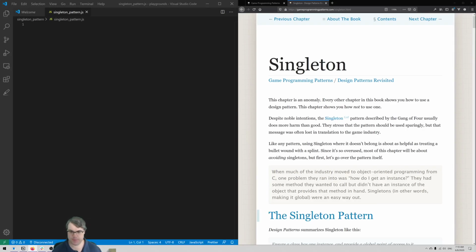Let's go into the Singleton pattern here. This chapter is an anomaly. Every other chapter in this book shows you how to use a design pattern. This chapter shows you how not to use one. Despite noble intentions, the Singleton pattern described by the Gang of Four usually does more harm than good.